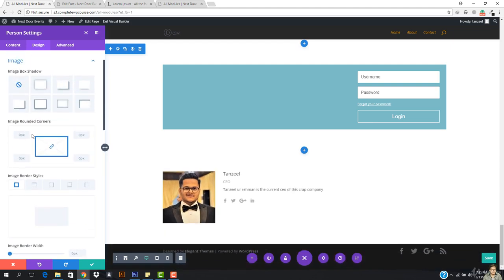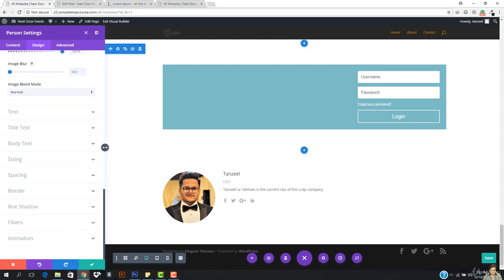Okay, you can also round the corner. You can also make this image into a circle. So if I just add 25, or let's add 500, you can see this is now turned into a circle. So you can also do it like that.